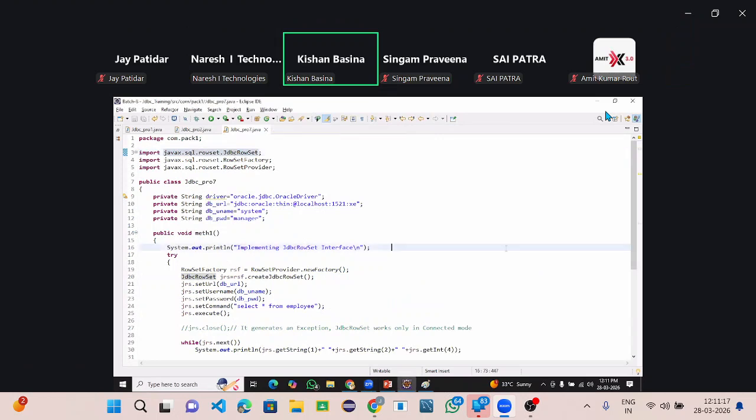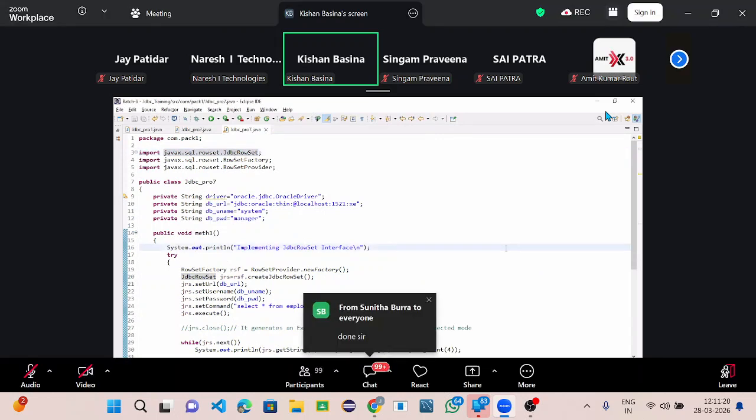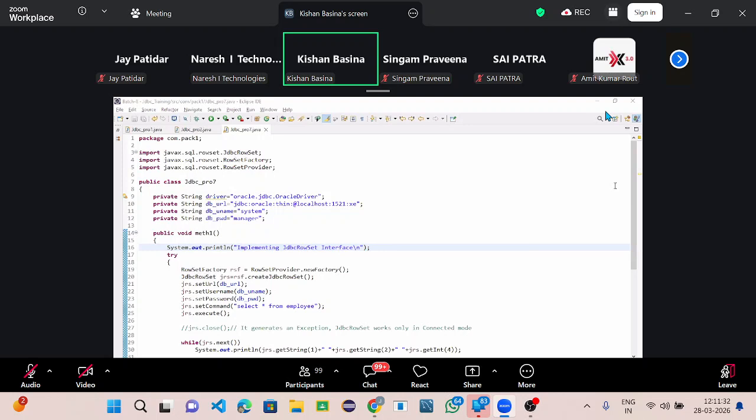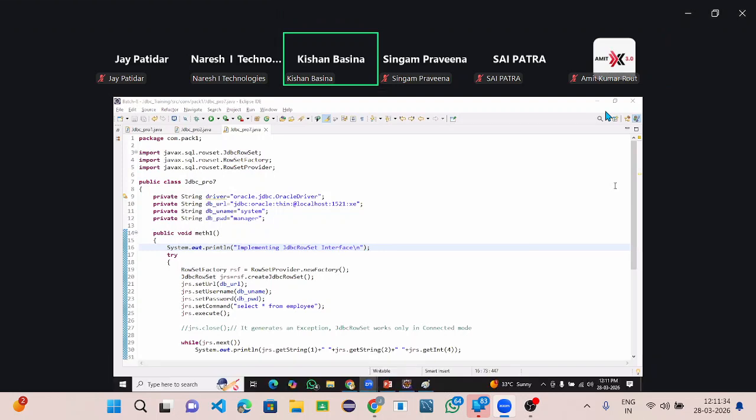All right, I guess it's complete for everyone. Is it done? Okay, please stop coding. Stop coding, guys. Feel free to close your laptops. Close, close. Now, this is actually JDBC RowSet. Let's try to deal with CachedRowSet, and in that CachedRowSet, we'll try to update also.